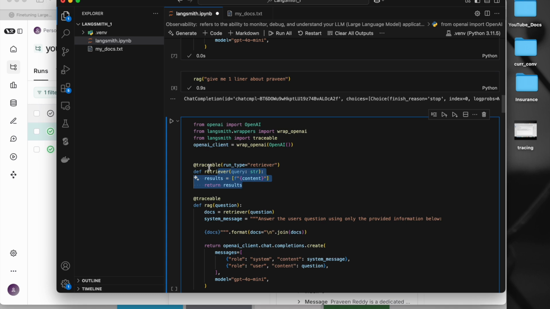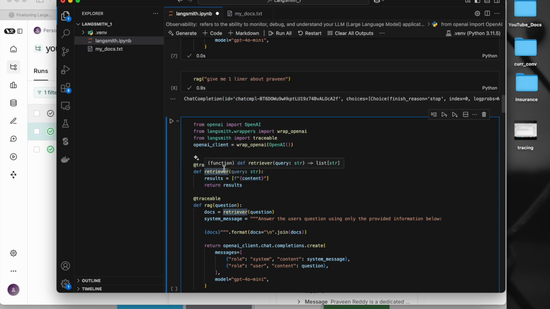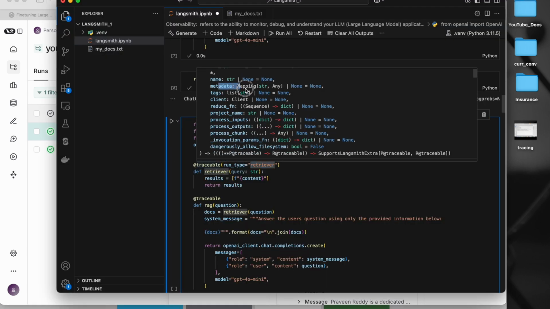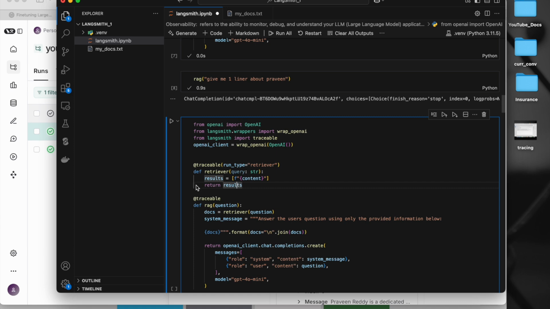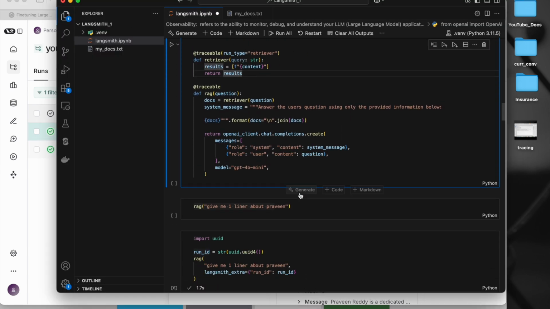This traceable has some options. What is the run type? The default is the chain type, but you can change it. Right now, I just mentioned it as a retriever, so I'll get it here as a retriever. We can also pass metadata information, which I'll show below. And if you want to give it a specific name, you can name it as well, like the name which comes here. All this can be done.